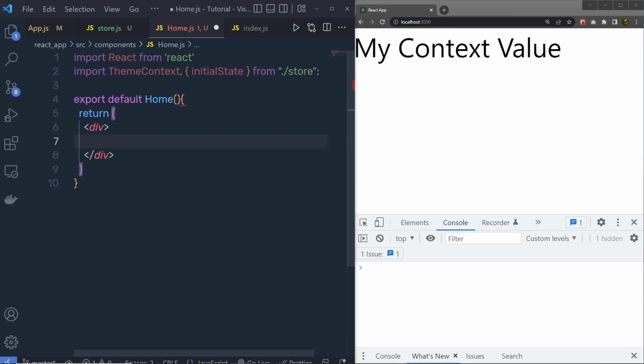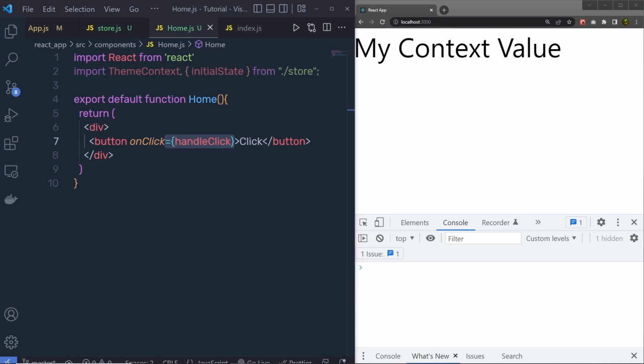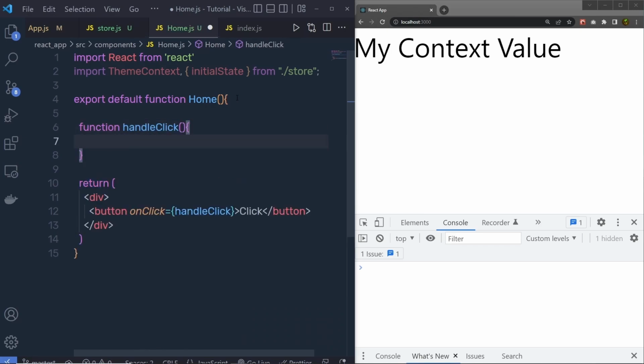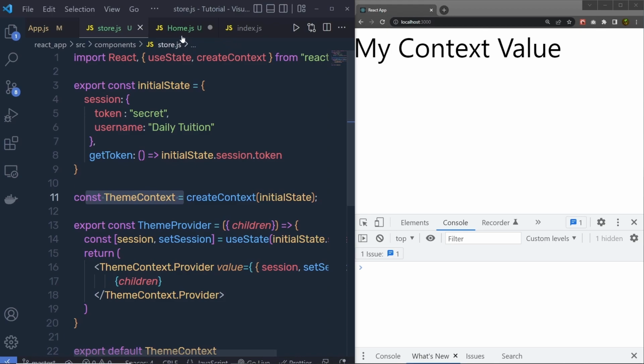Inside this div, I'm going to first create a button. So I'm going to call here a button, and to this button, I'm going to specify the onClick event on it. Let me specify function here, otherwise I'm going to get an error. So I'm going to specify here function home, and inside this, I'm going to return a division tag with a button with onClick event handler. And let me just create this event handler inside this home. So right here, I'm going to say function handle click, and then inside this function, I'm going to console.log the context state. So let me just get this context inside this home.js file.